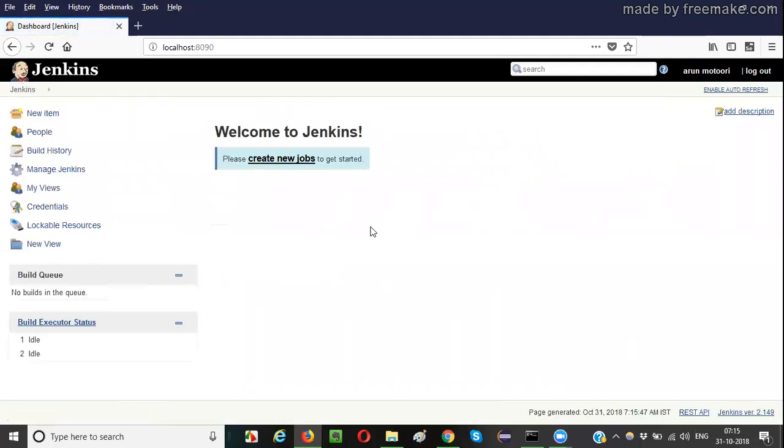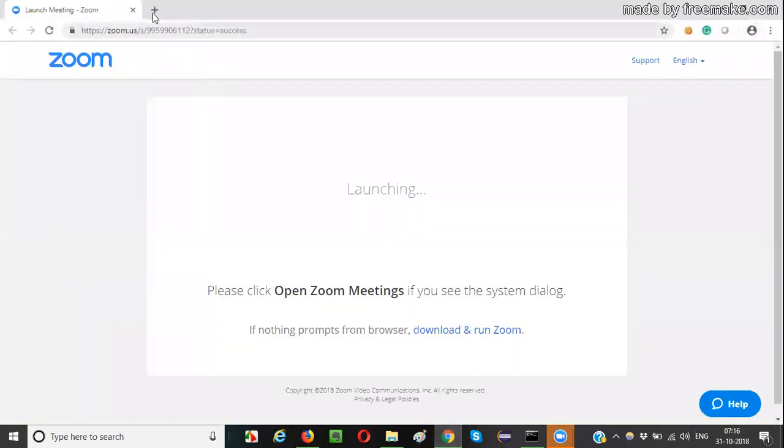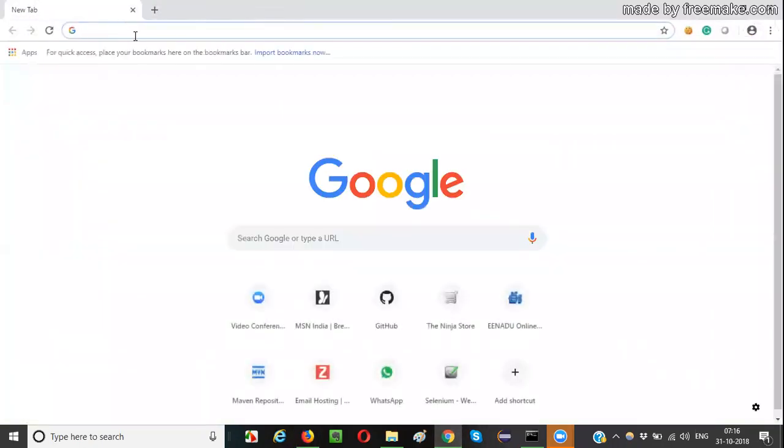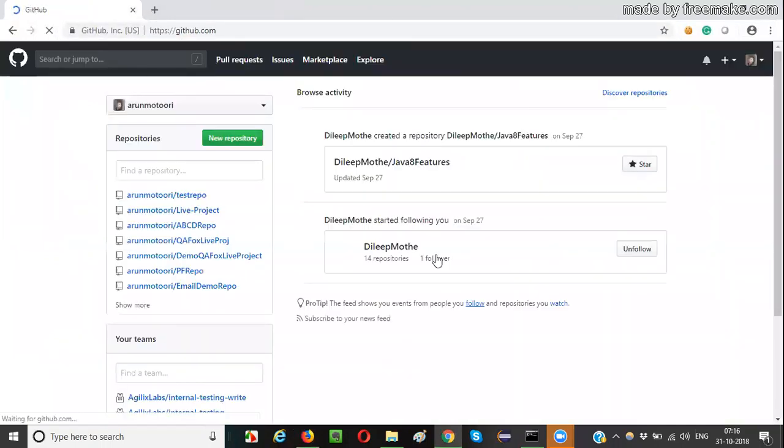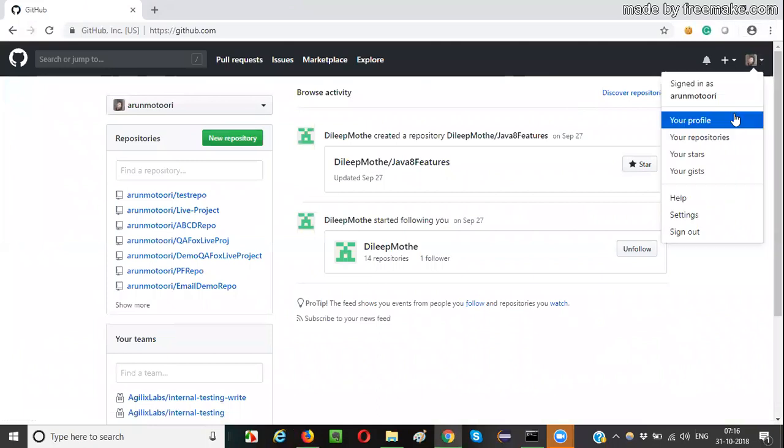This is the first time, right? This is the first time we are using Jenkins, so it doesn't have any jobs. So this is the first time, and let's try to create a new job, guys. Before that, just let me go to my GitHub repositories.